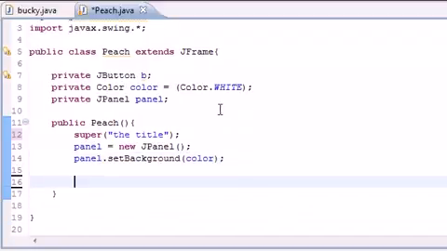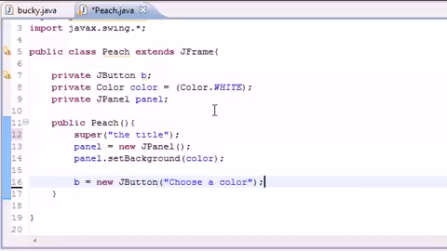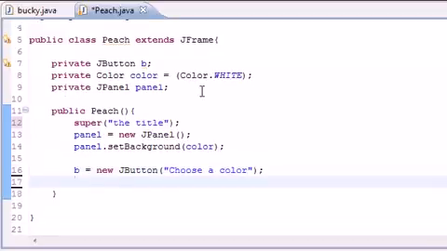So now let's go ahead and add our button to the screen. So b equals new JButton. For the text on our button, let's just put Choose a color, because when they click the button they're going to need to choose a color. So now we can add some functionality to this.